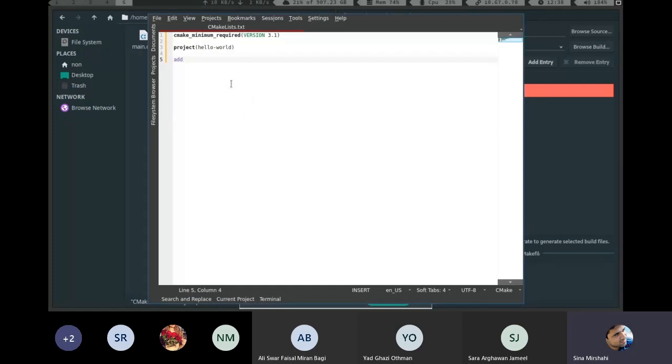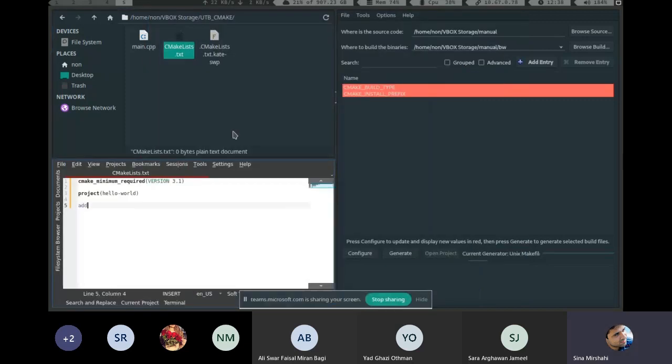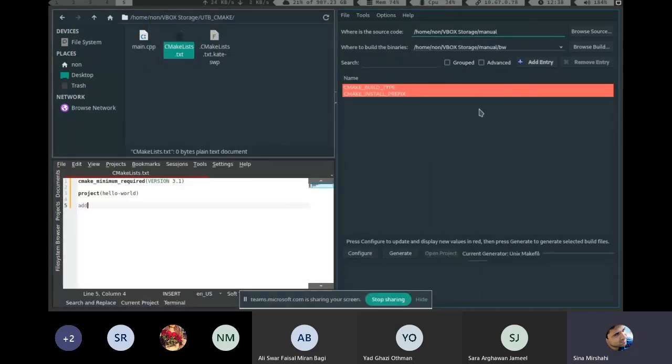Let me put it. Wait, I will. You know, I run CMake on... I will show it to you on Windows as well. I installed Windows on my computer as well. I will show it, but it's something like that.